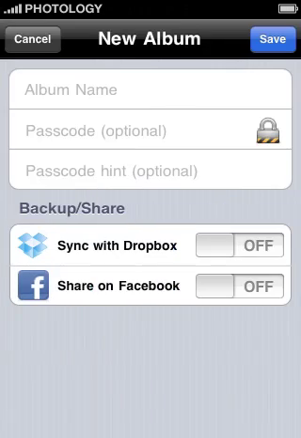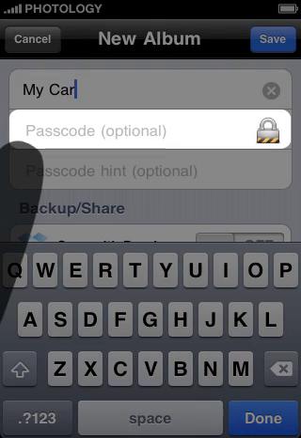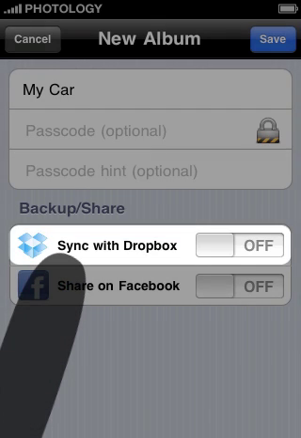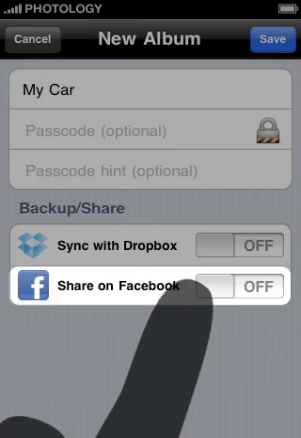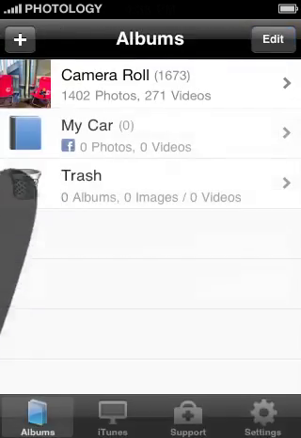Now, let's start organizing by making a new album. Notice that you have an optional password protection to keep things private. You can also enable a two-way sync with Dropbox or even share the entire album on Facebook with automatic uploading of all new images added to the album.